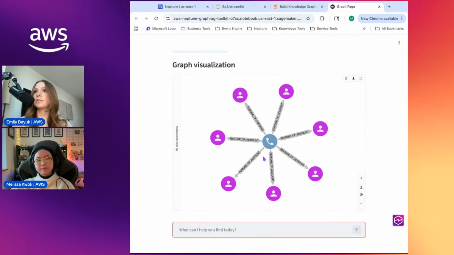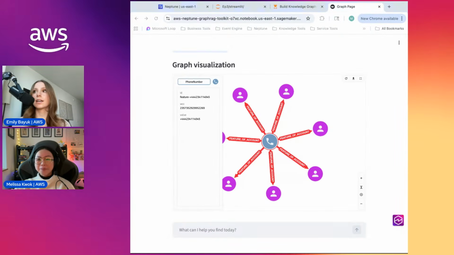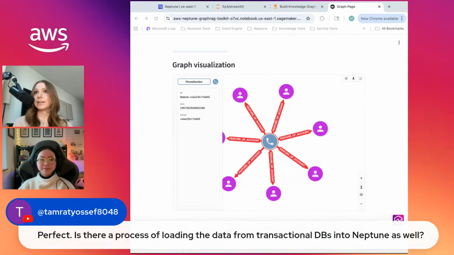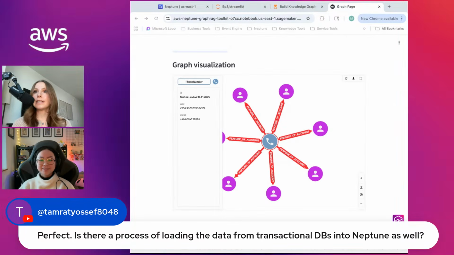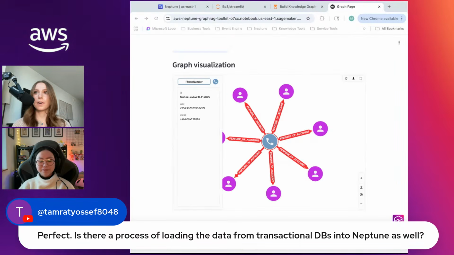Awesome. And Melissa, we do have one question. I know we've been talking a lot about data and the graph pulling data. So I wanted to ask you, is there a process of loading the data from transactional databases into Neptune as well?